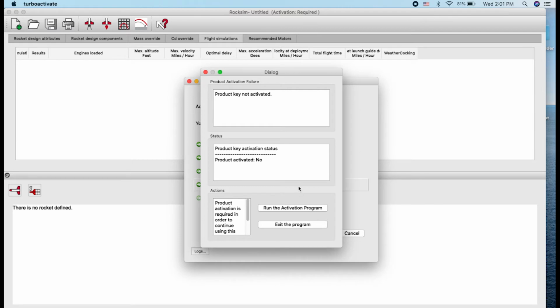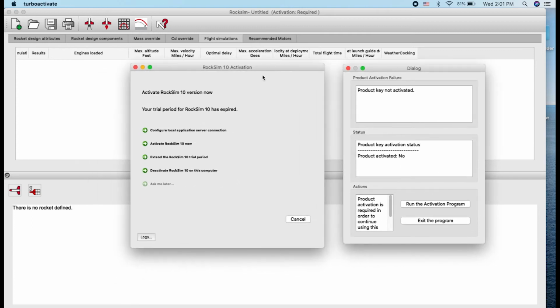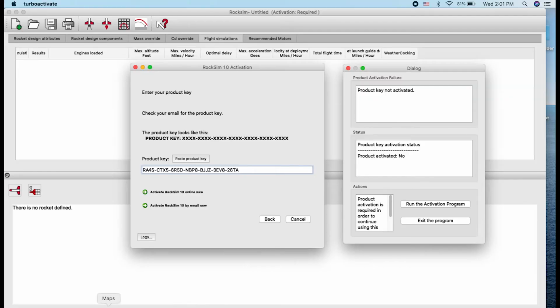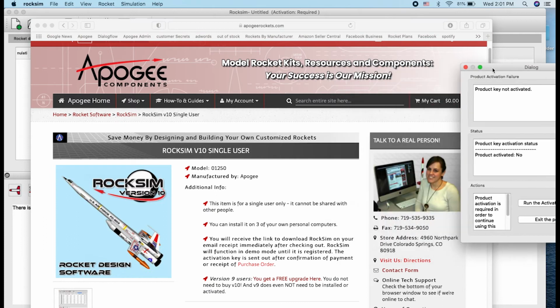And it's going to ask us, oops, put it underneath here. This is kind of in the way. So we want to activate RockSim 10 now. So we'll click on that. And then we'll paste that product key that we've copied into there. Now, if you've ever lost that email and you need to reinstall RockSim again, you can always find that activation key on our website when you log into your account.